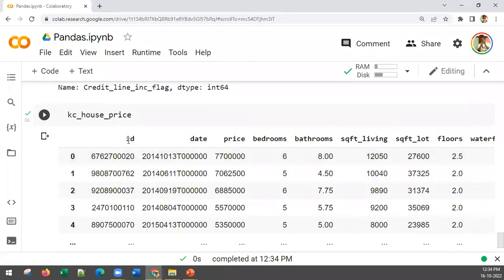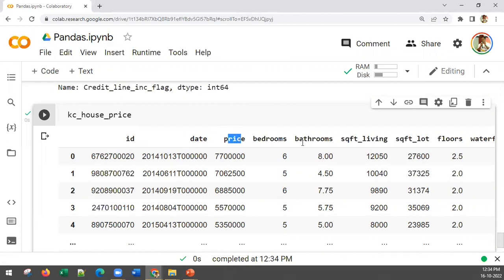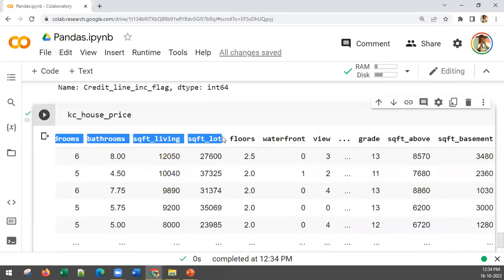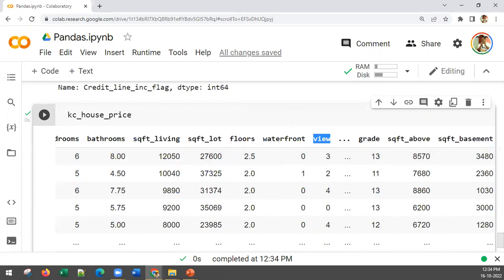So what we have is the house ID, and the date it got sold. What is the price for which it got sold? How many bedrooms are there? How many bathrooms? What is the square feet of living? How many floors are there? Whether there is any waterfront, whether there is any balcony or the view, what is the grade of the house, etc. What is the condition of the house, whether it is good or bad.